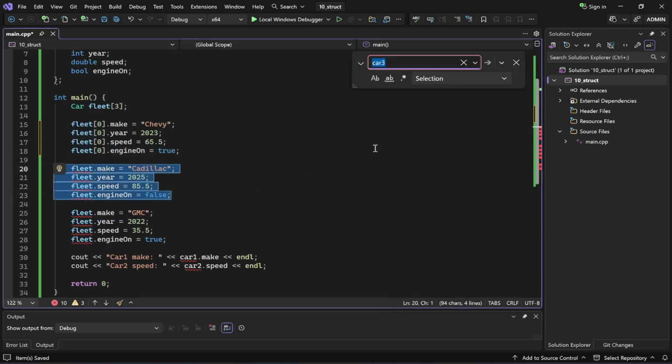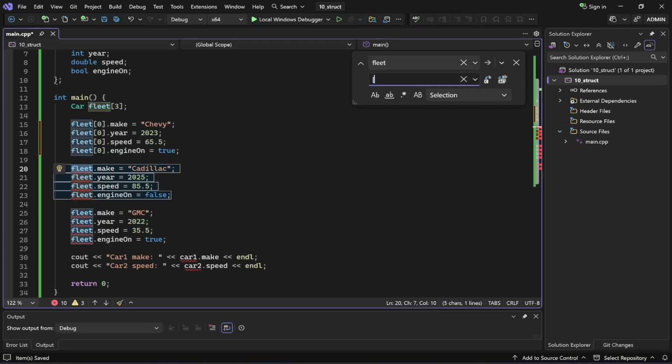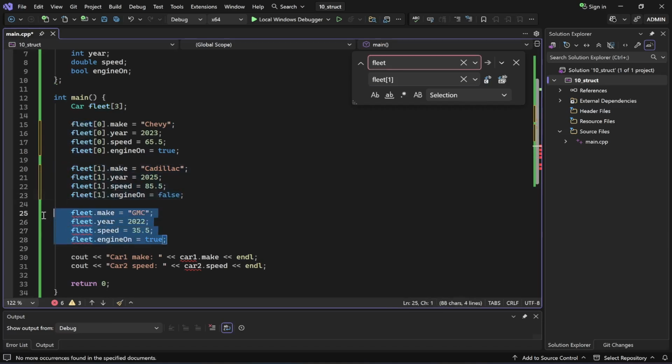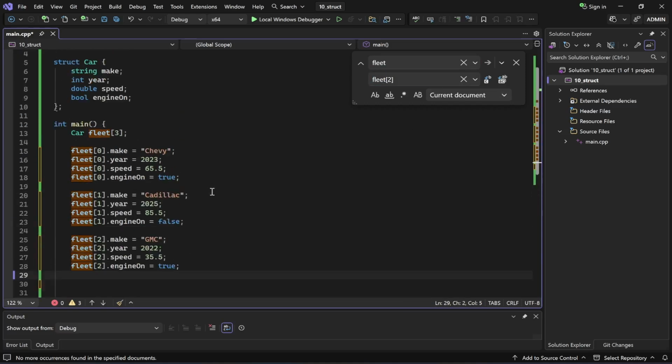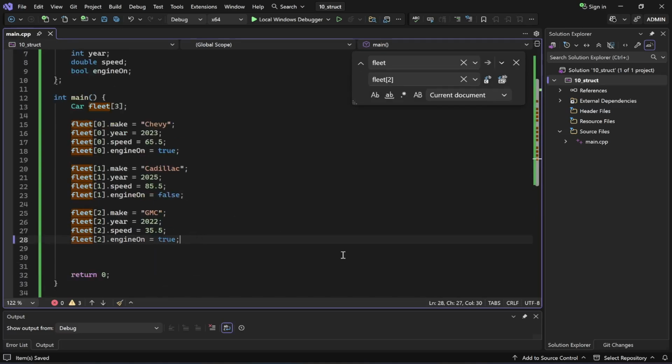So I'm going to replace a fleet by fleet of the second element, which is index 1. And then here we can similarly also replace a fleet with a fleet of the last element, 2. This section here, we don't need it anymore. We can get rid of it. So next, how we can loop through these elements here.